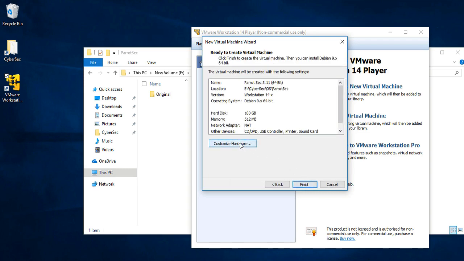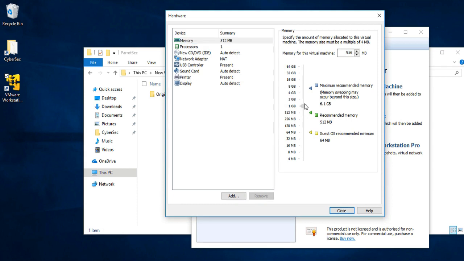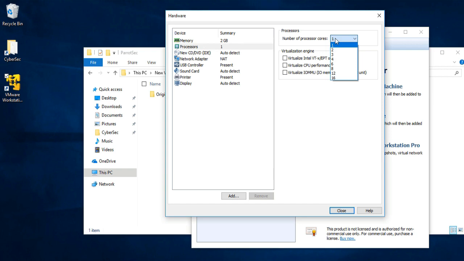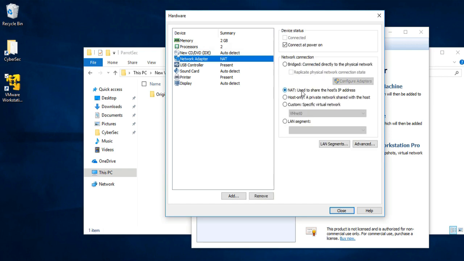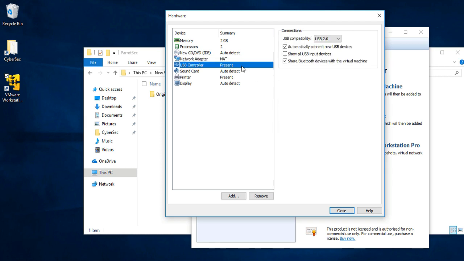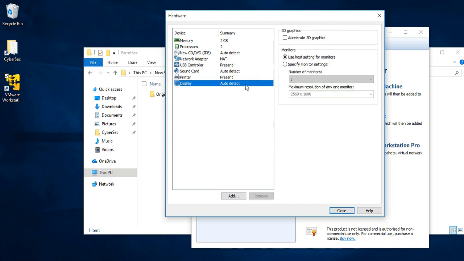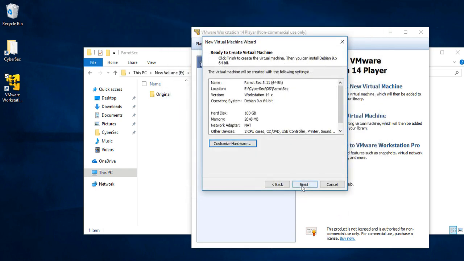Here we are going to customize the hardware. Let's give it at least 2 GB of RAM. So it's almost 2 GB. Let's change it. Let's give it 2 processors. Let's go to the network adapter and make sure it is on NAT. USB controller, you can actually disable that if you want, but I'm gonna put it on 2.0. Display, you can have it on auto detect, and that's fine. However, we are going to add a hard drive later. Let's just click on close and click on finish.